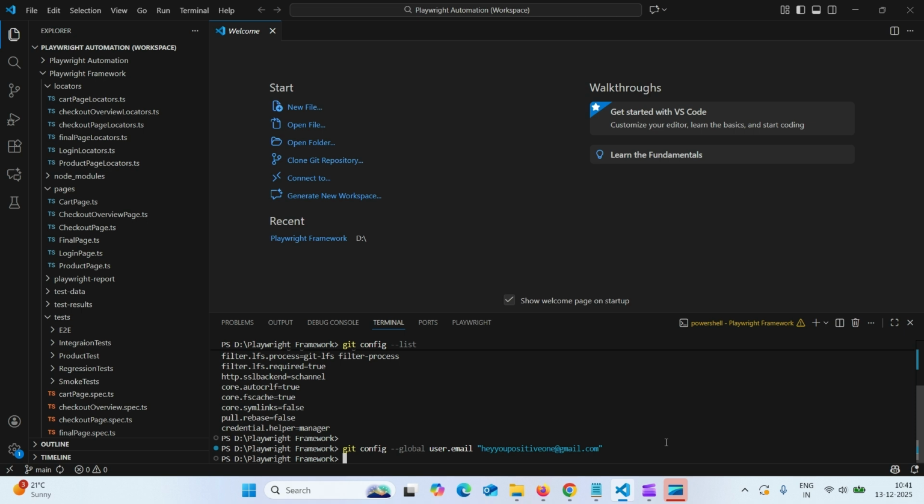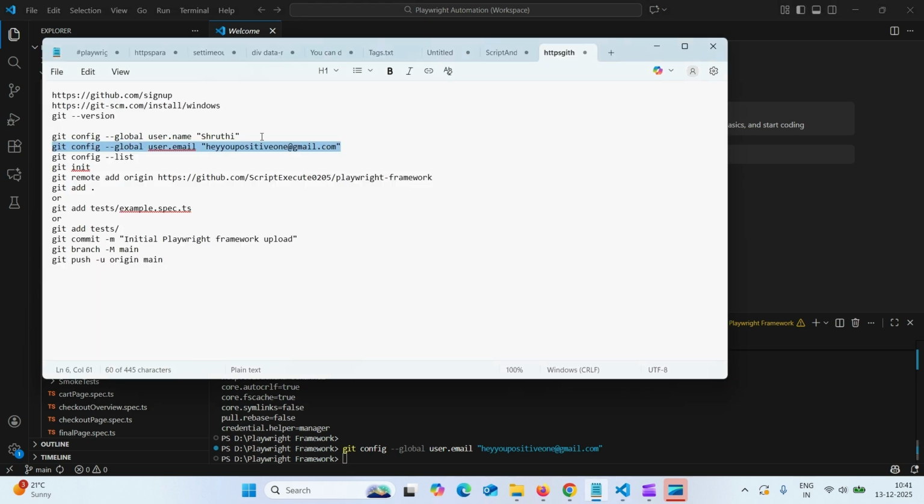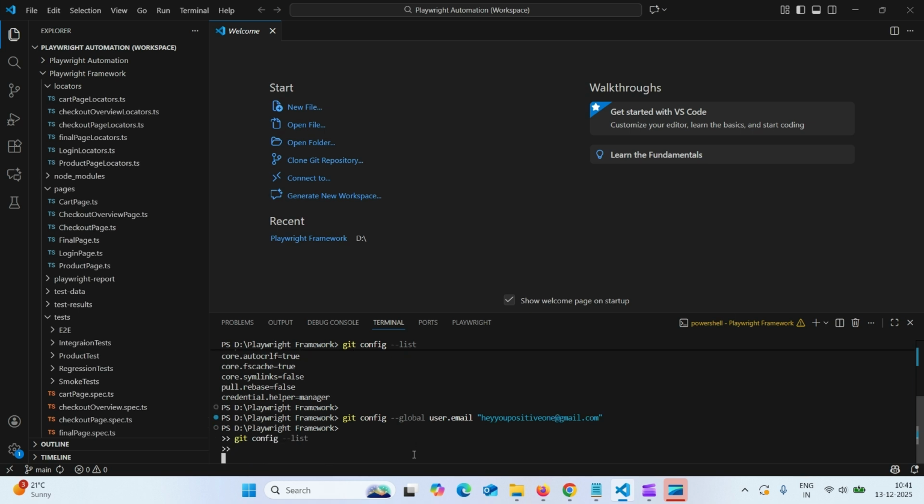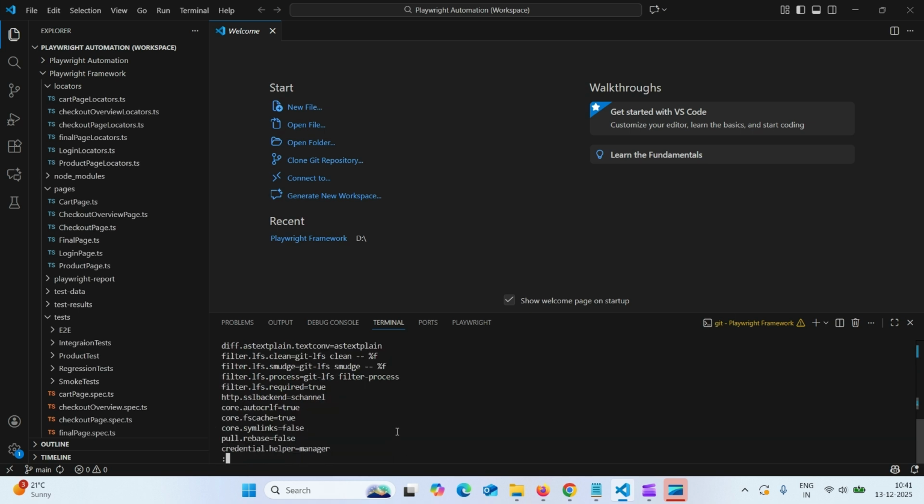I'll leave all the commands so you can just execute them with your name and email ID. Now I'll execute this command. Okay, this is done. It executed without any errors. To come out of this, press Q.